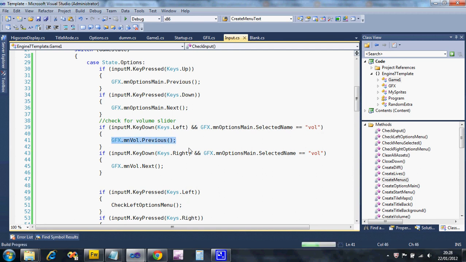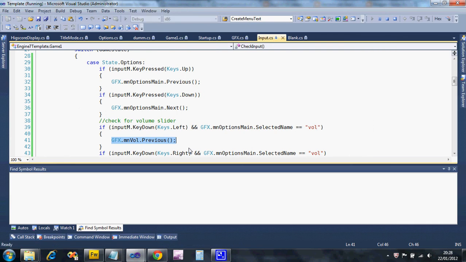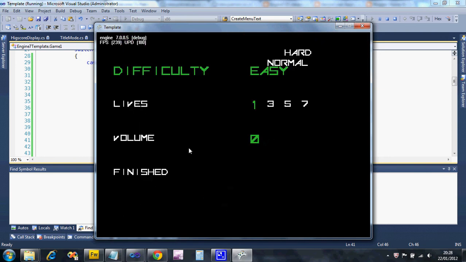So let's just run that and just double check that that works. And go into the options. So I'm on difficulty and it's not moving the volume now. Go on to volume, it's moving the volume. Okay. Right.